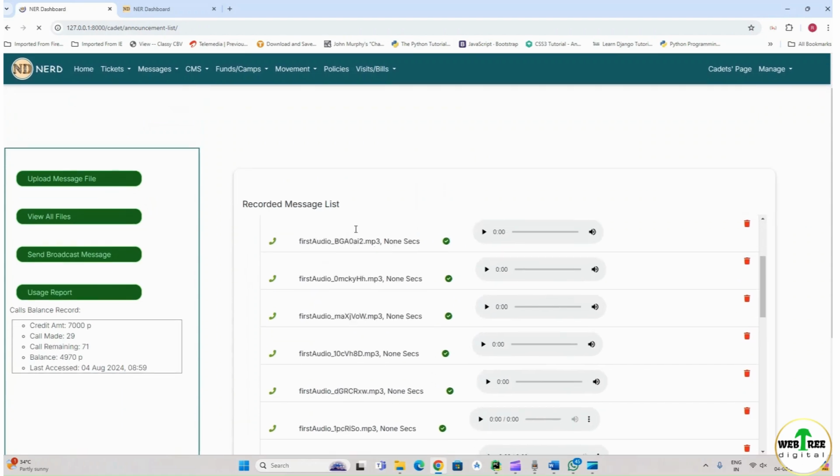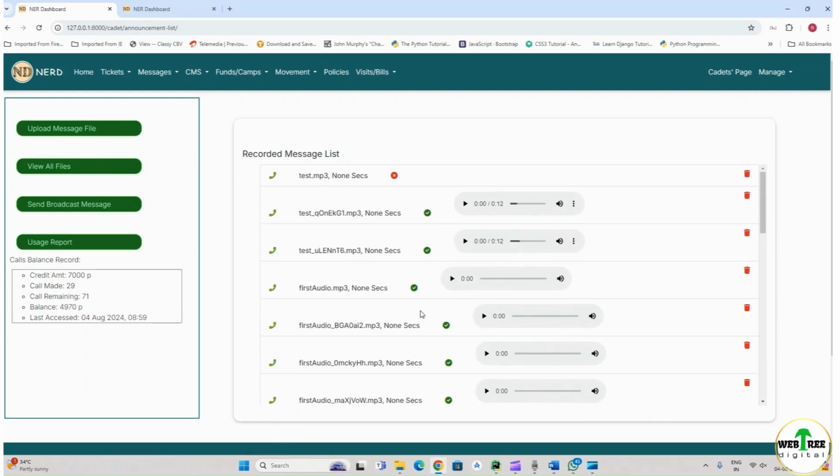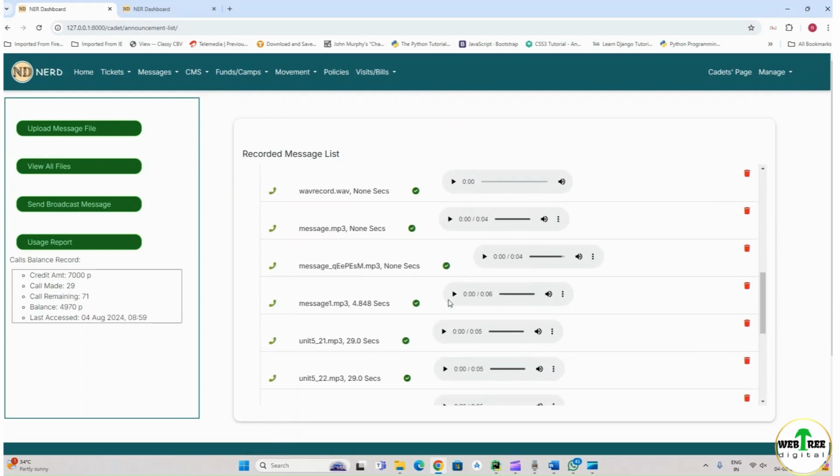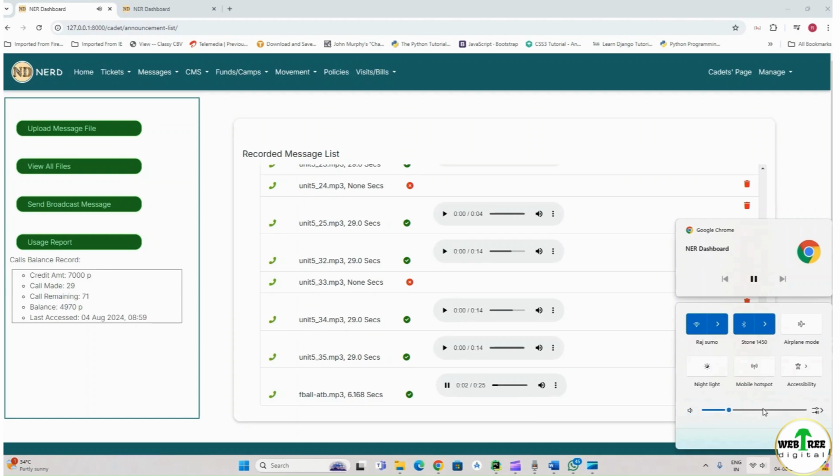Since there were a lot of test files here, we come to this file which was submitted. Yeah, this is the one which got submitted, and you can check how the file has been submitted, and the audio of this file can also be heard as a test. I will show it to you.